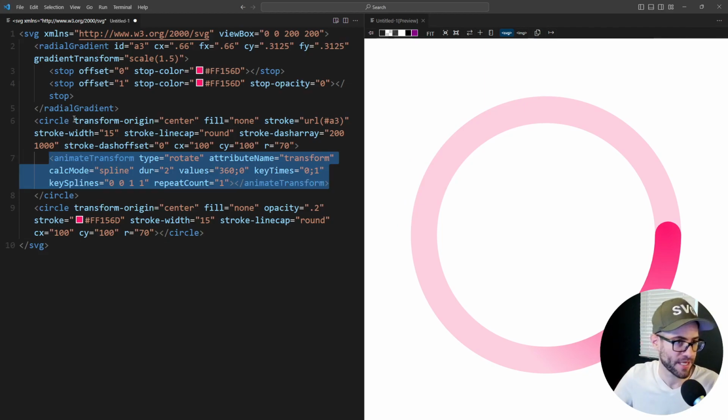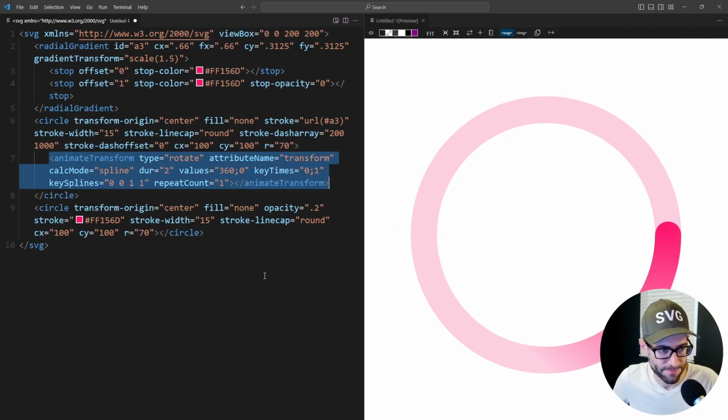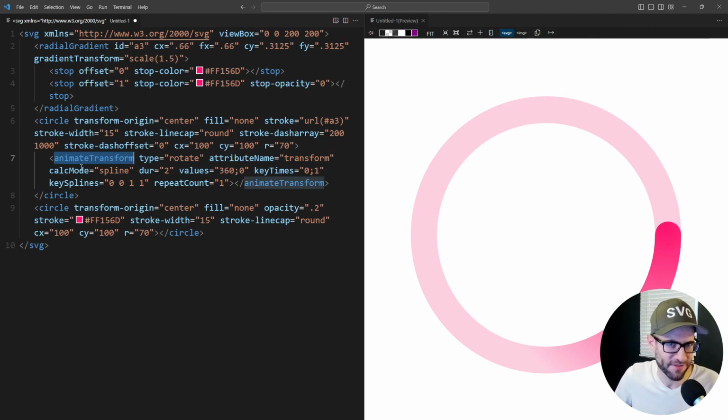To have an animation in SVG, you pretty much need to embed it within the element you want to animate. So in this case, we're animating the circle. So we put it within the circle tags. So it's right here. Beautiful. Next, there's a few different animation types. I think there's maybe 3 just off the top of my head.